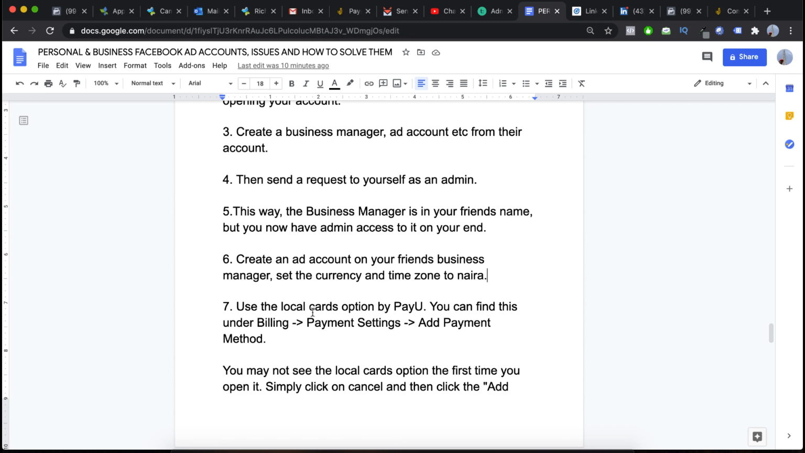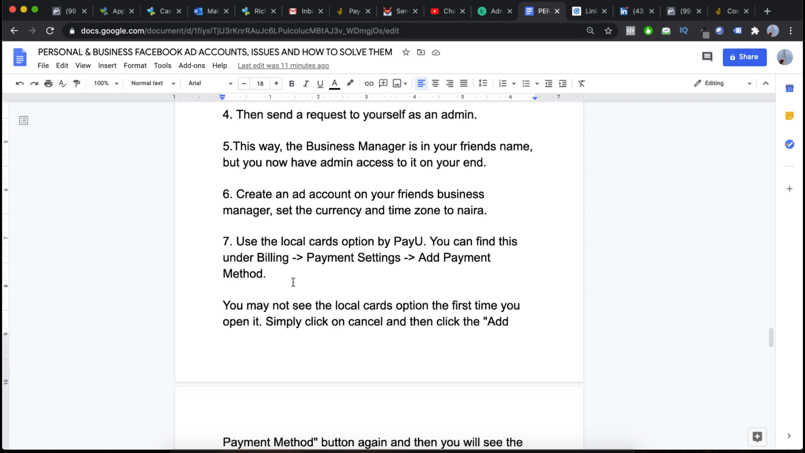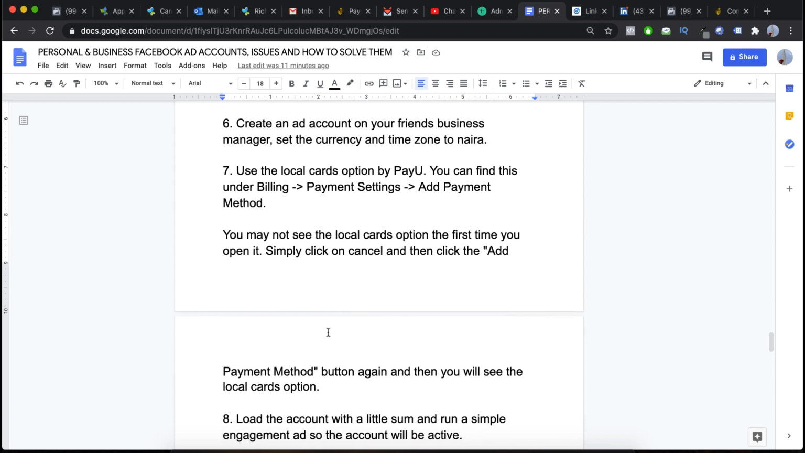So you will find this when you go under billings, you go to payment settings, and then you go to add payment method. I have another video on my channel that details the exact process on how to find this part in your ad manager. Okay, so if you don't see the local cards option the first time that you open it, simply click on cancel and then click on add payment method again, and you will see the local cards option.